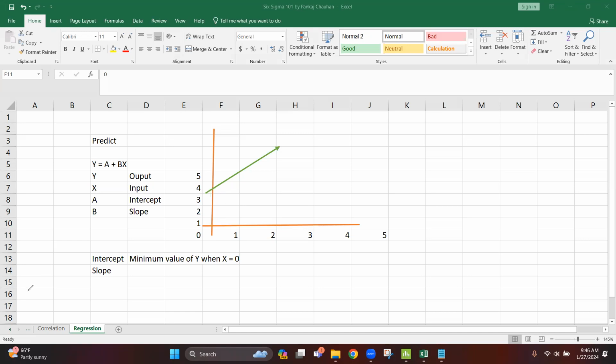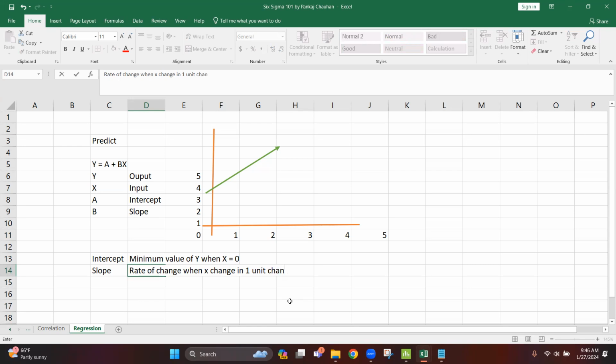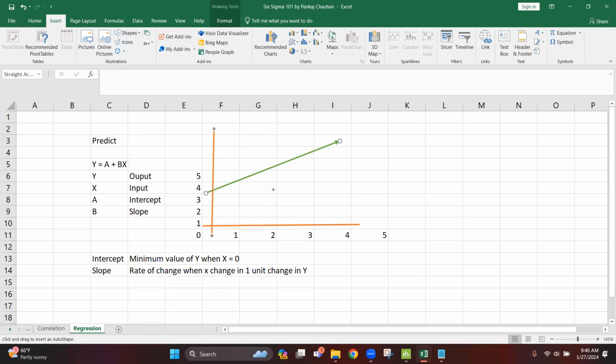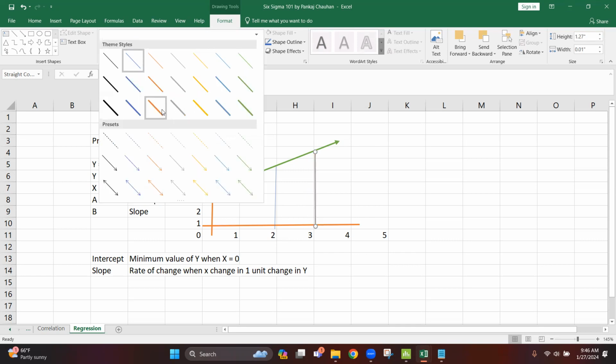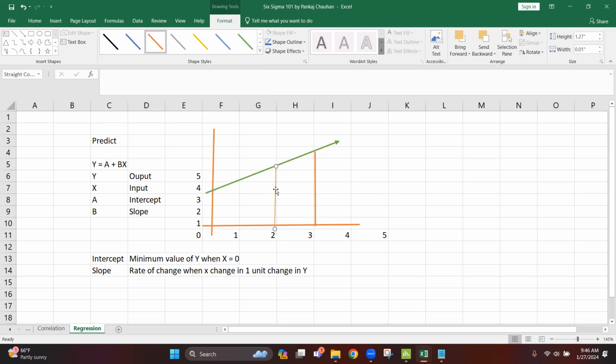What is the slope? The slope of data is the rate of change: when x changes by 1 unit, how much is the change in the y variable because of that? That is your slope. For example, if this is your equation and the line is going like this, and x is changing by 1 unit, suppose from here to point number 3, it has moved from 2 to 3, right? Now, how much is the change reflected in y?